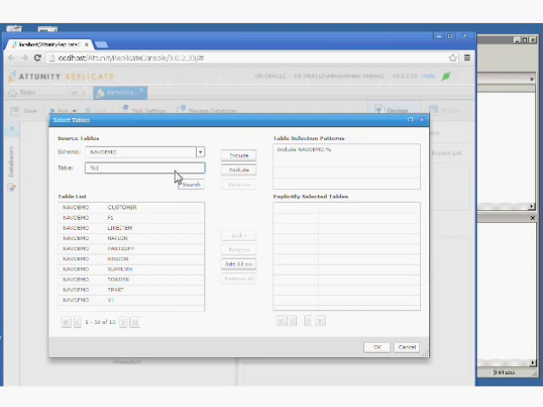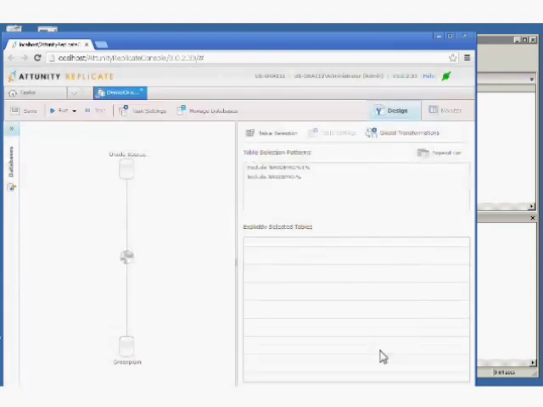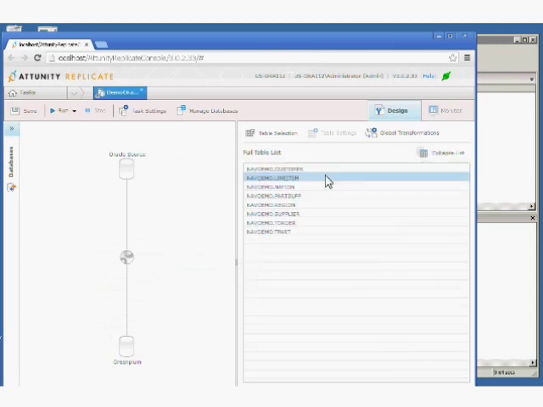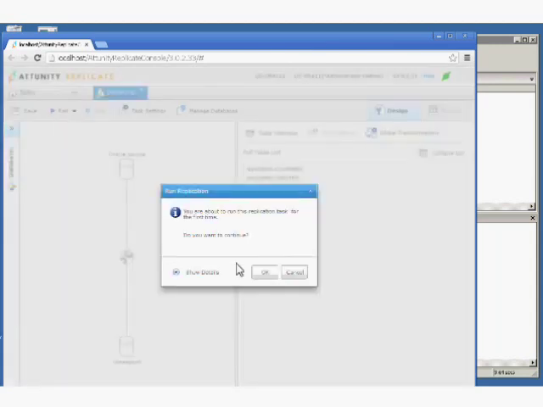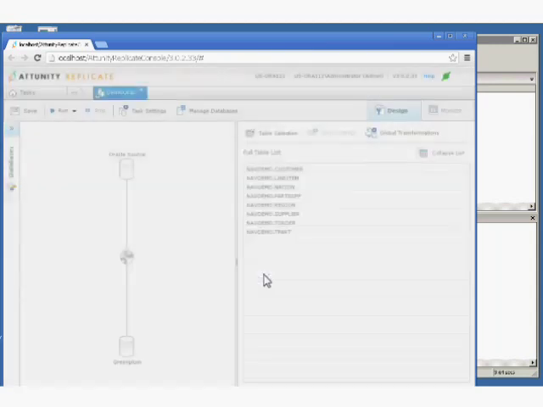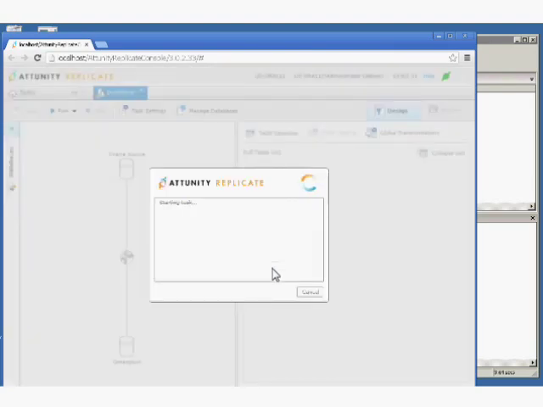Click OK. Back to the main screen, I can click on the expand list to see what tables are going to be part of the task. And that's it for the basic definition of the task. We can go straight ahead and run it. Click run here. And the task is going to be initializing the tables, and we'll start momentarily with the replication.